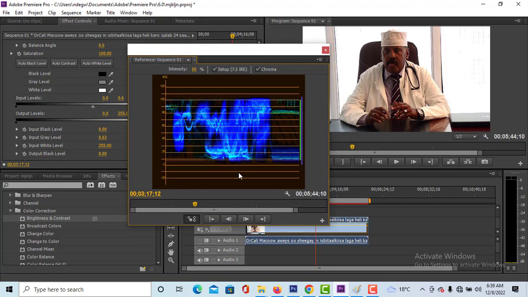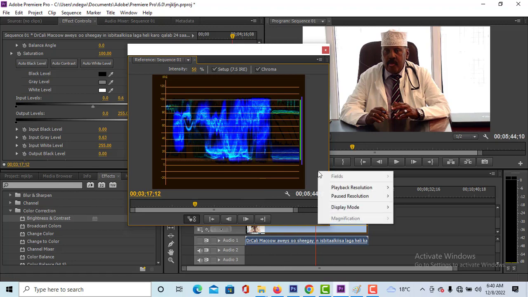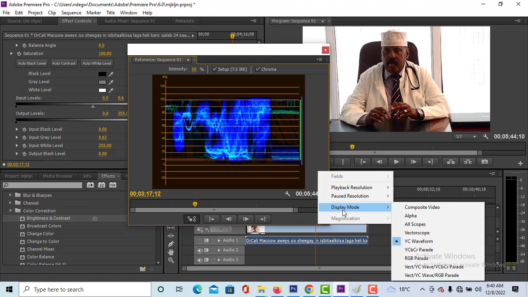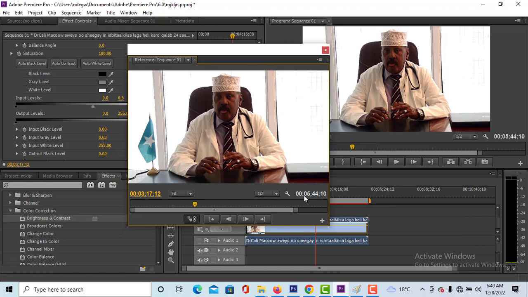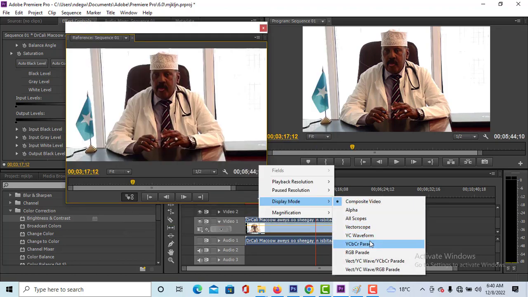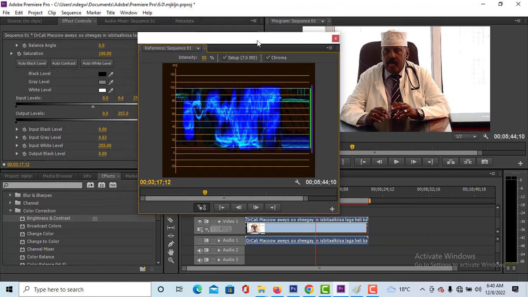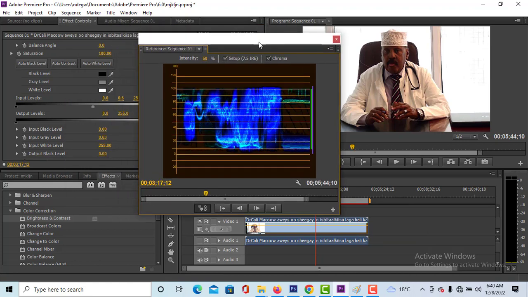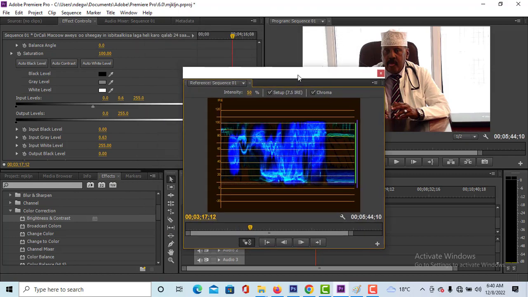graph here. To get this graph, I came here, you right click, you come to display mode and you check YC waveform. You can come to composite video, it will show you the exact video. Click here, display mode, YC waveform gives you the graph, which lets you see the difference or what the effects are doing on the footage you have.